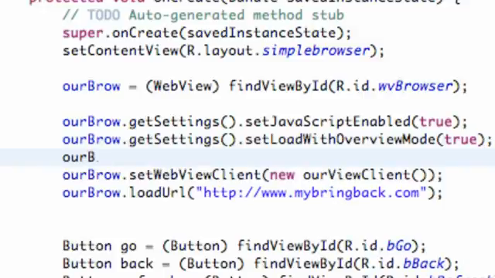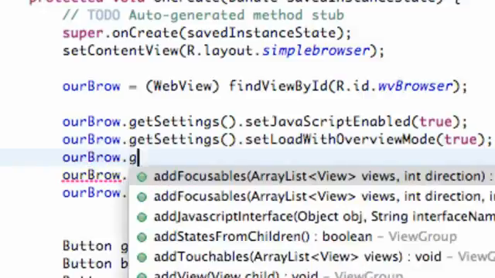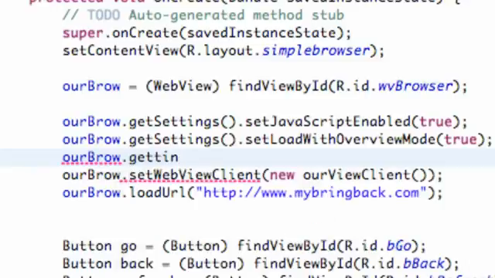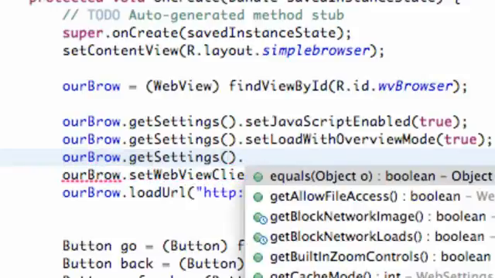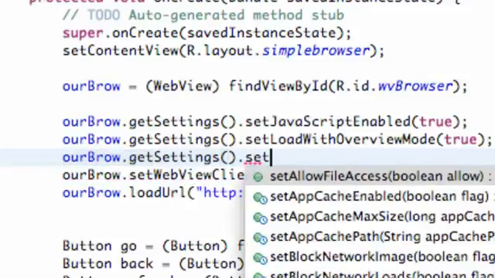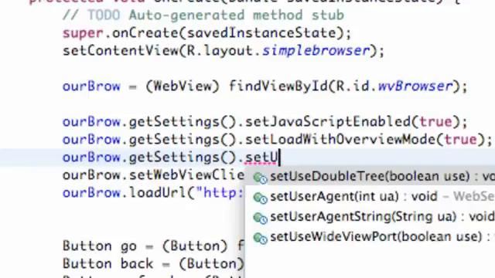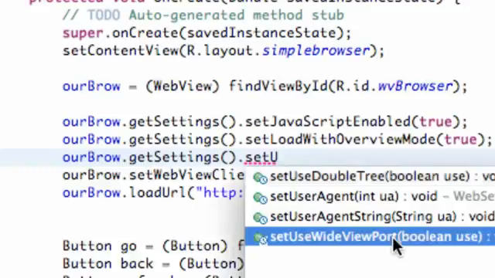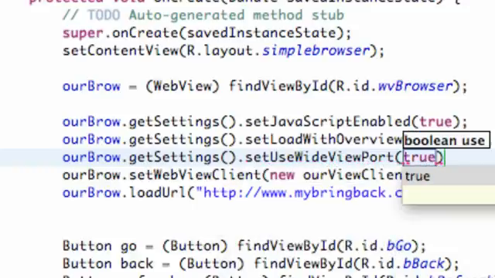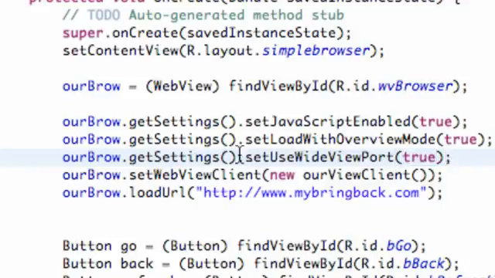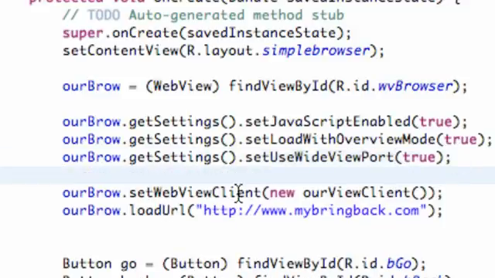So that's the first thing that we need to do, and then we're also going to say our brow, and get the settings, and then say dot setUseWideViewPort, and again that's true or false. We're going to set that to true as well. So now we've used some of the settings to achieve some of the results that we want.